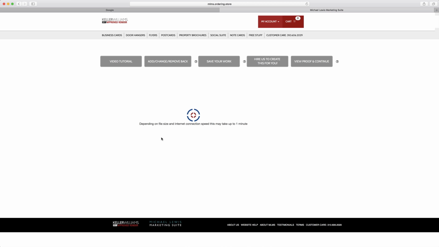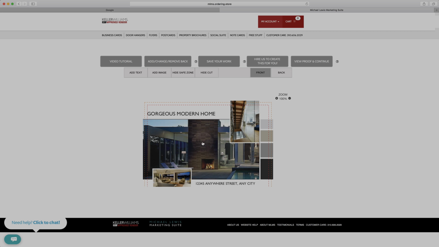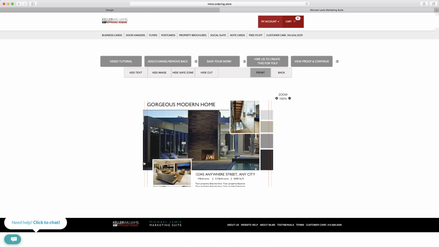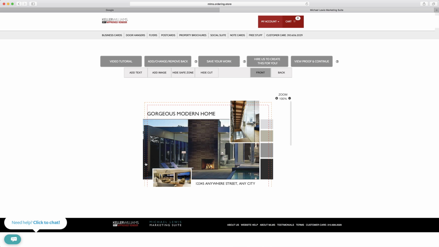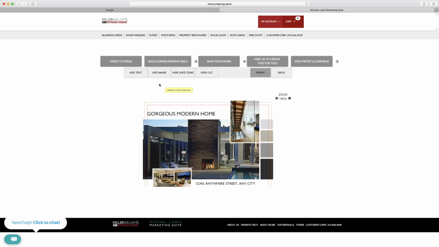Now the reason I wanted to use this flyer is because this photo here, as well as this one and this one, are all different shapes. That way I can show you how photos get distorted when uploaded and how to fix that. So right off the bat, you have the add image box right here, so you can add in an image. You can also delete that image out, as well as any other image boxes that were already there.